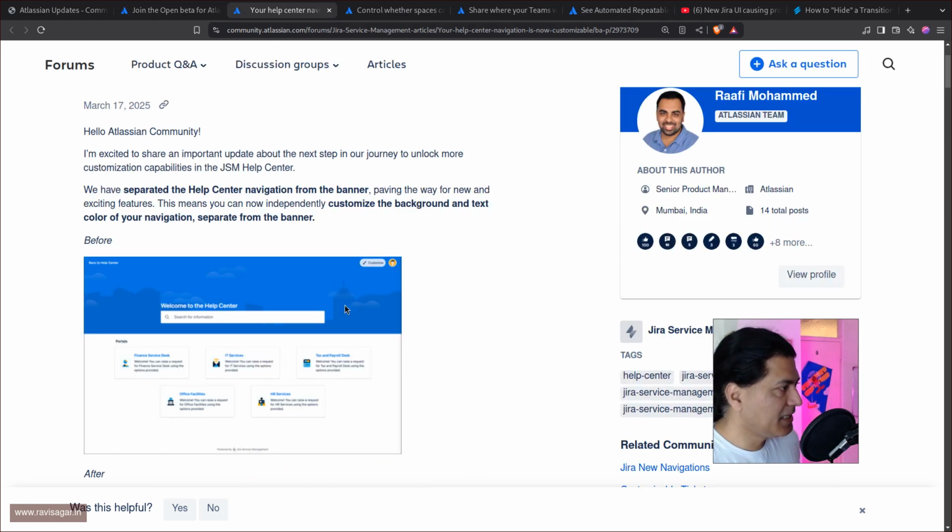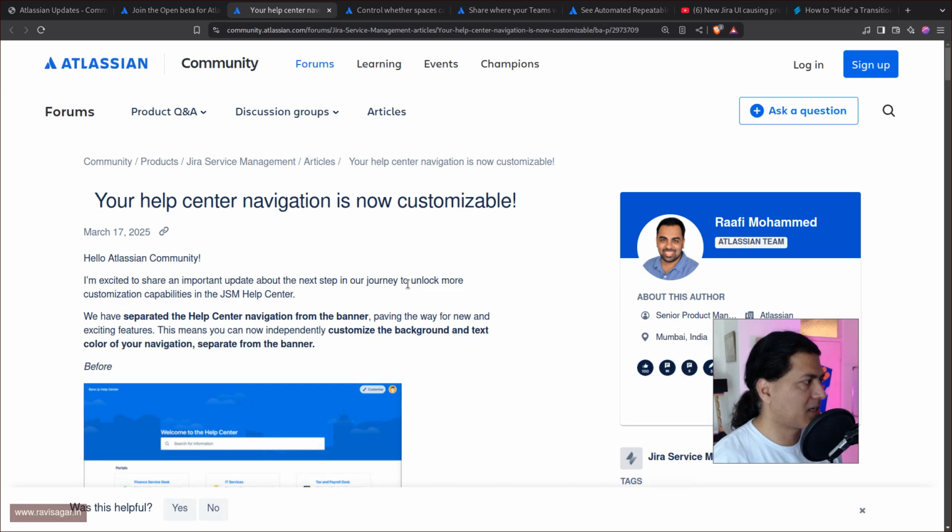Okay, moving on. The next update from Atlassian is about the help center. It is not really a recent update, it was from last month, but I was waiting for this update and I was hoping to try it out as well. But it is actually a very useful update.